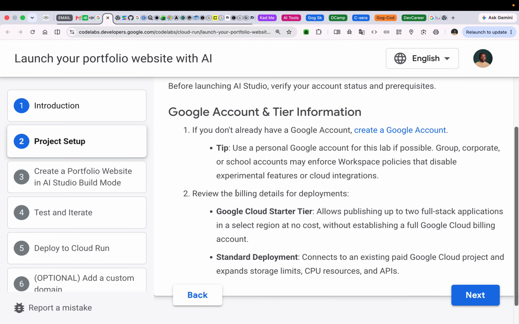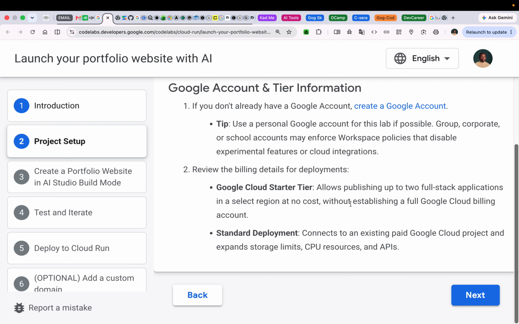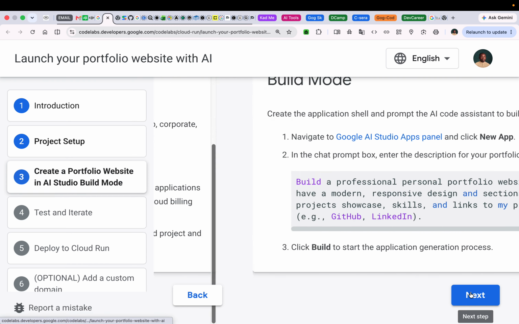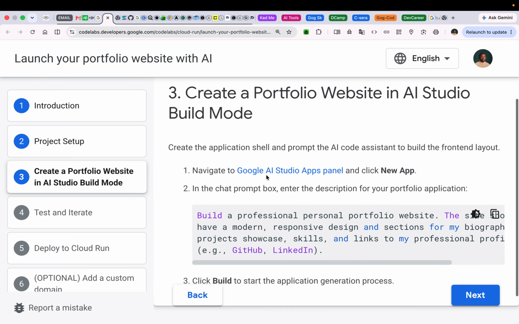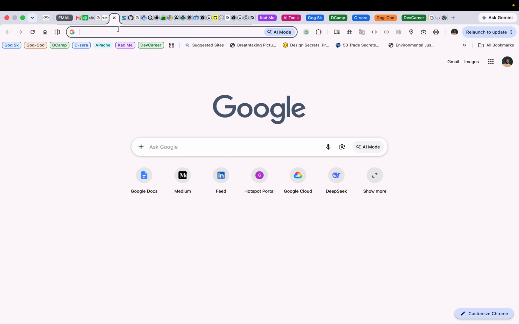So, secondly, we will review the billing details. So, a Google Cloud Starter tier. I had to review my own Google Cloud Starter tier today, and it allows publishing up to two full stack applications in a select region at no cost without establishing a full Google Cloud billing account. Okay, and we have standard deployment: connect an existing paid Google Cloud project, and expand storage limits, CPU resources, and API. So I'll be using the standard deployment for mine. Now, to create the application in build mode, let us go to AI Studio.